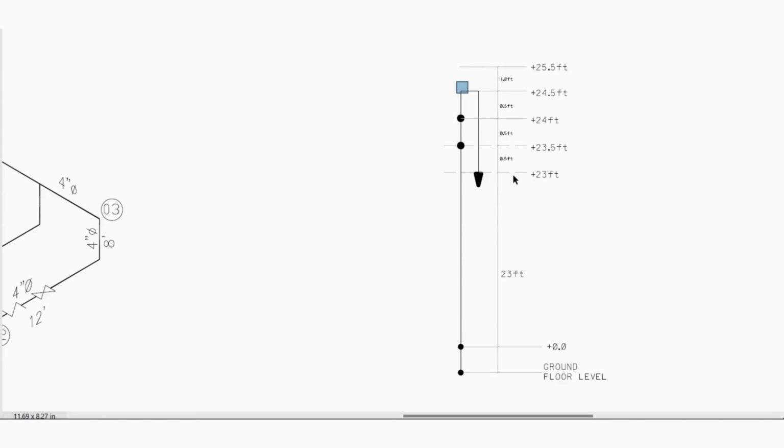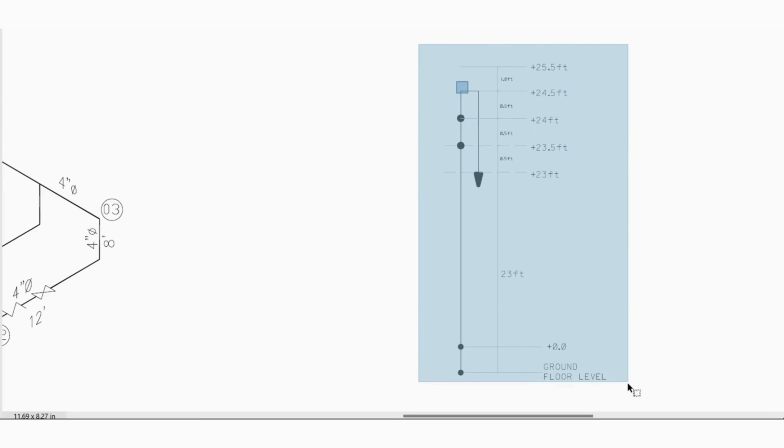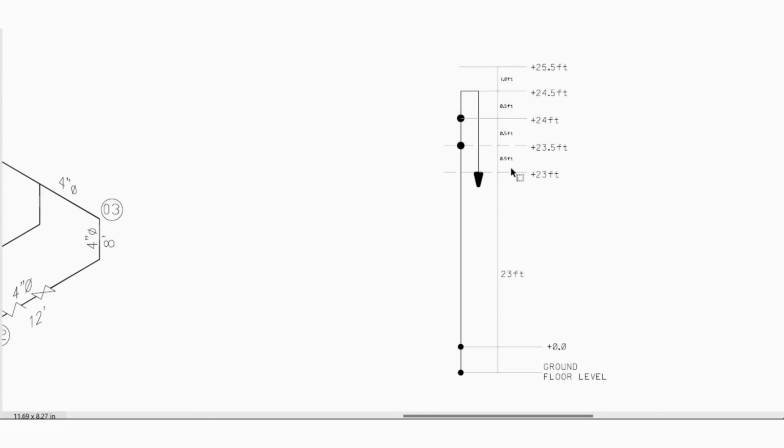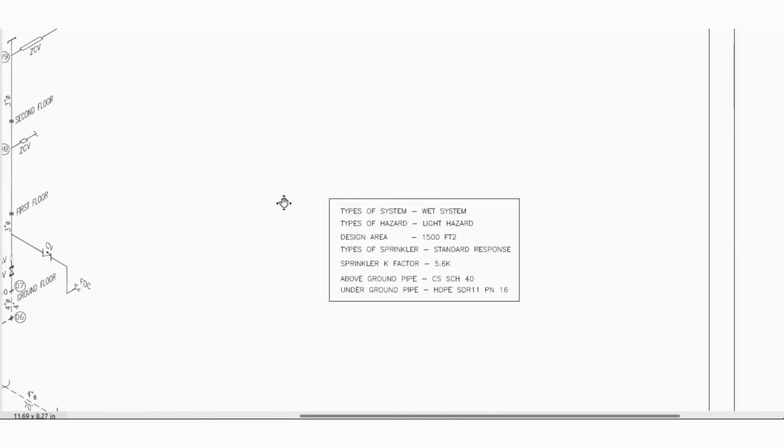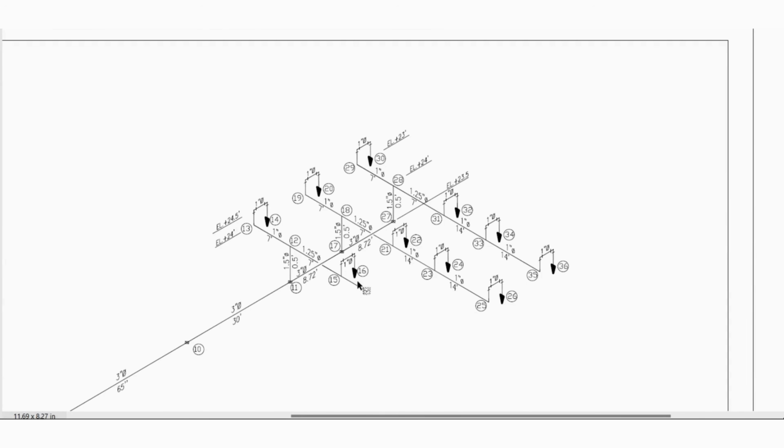So basically you need to create this as well. You need to mention the elevation levels as well. Elevation levels will be considered based on some reference point, which is 0, 0. I will explain you later. So now coming back to the isometric. Now we have mentioned the nodes.